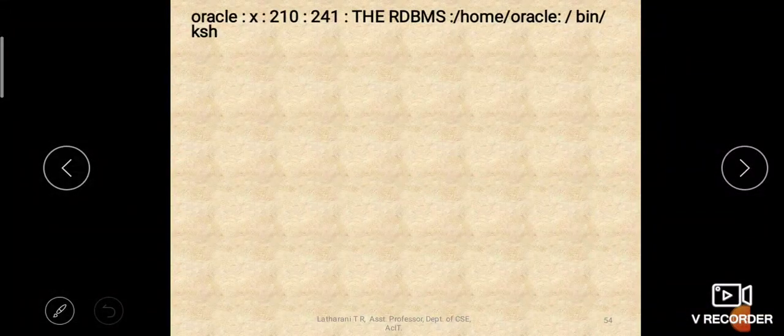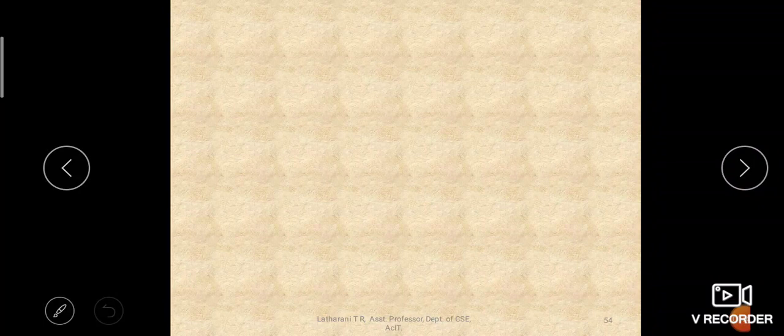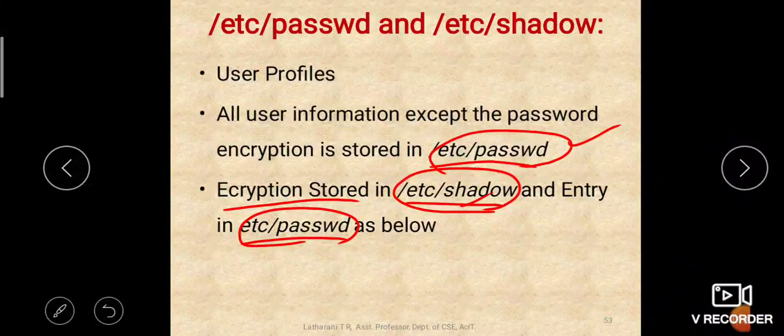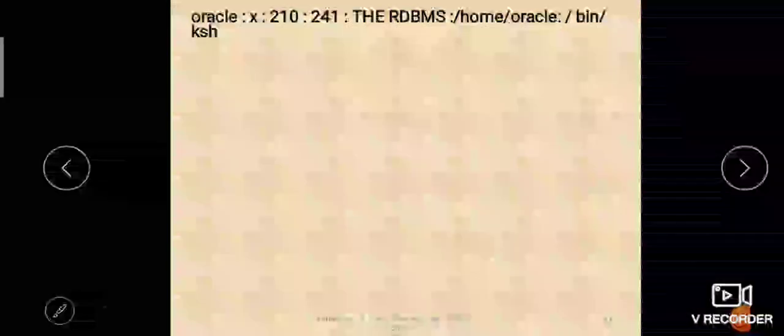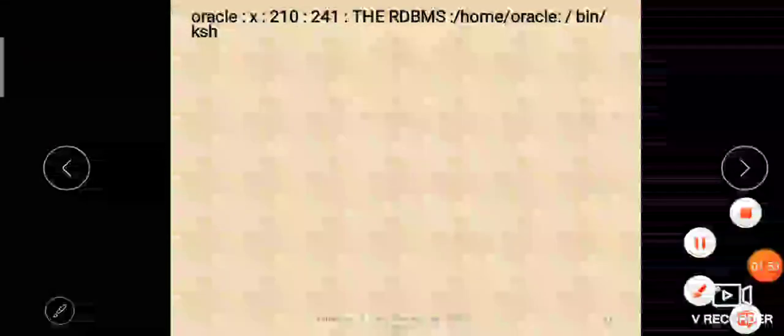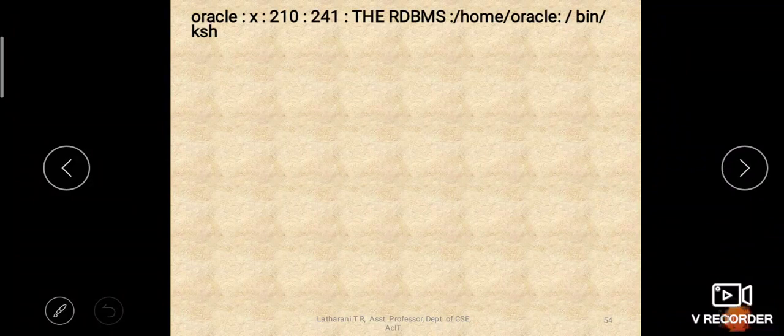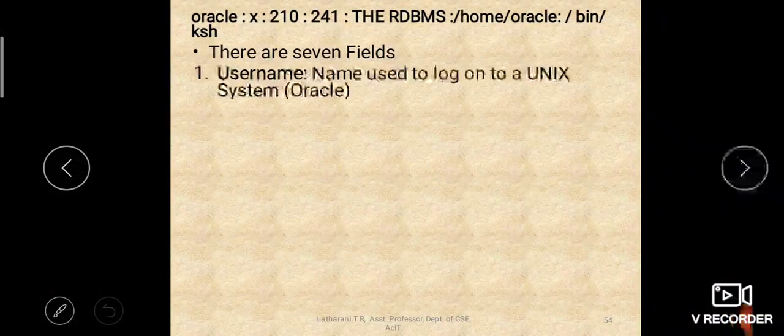So this is the content of the file /etc/passwd. The entry will be made in /etc/passwd. This entry has 7 fields. We'll see what those fields are. So there are 7 fields.